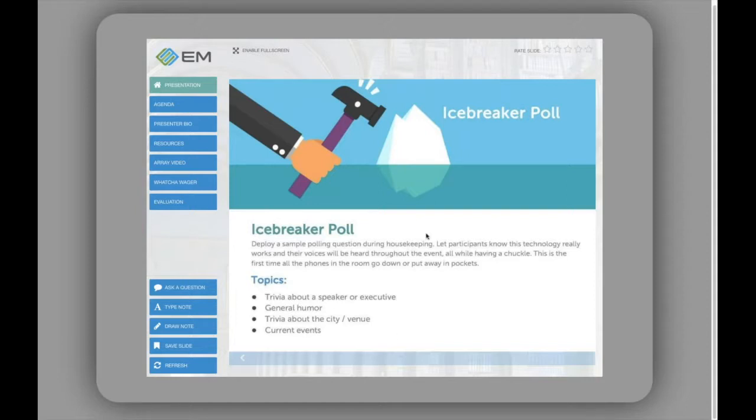An icebreaker polling question is a really great way to let the participants know that this technology is really working from the very beginning and that their voices will be heard throughout the event. And possibly even with a little chuckle. So it's a great way to get that ice broken. And this is the first time you can start to see the phones going down or being put away instead of being the item that's in their hands. This is when they want to be a part of the conversation as a group.